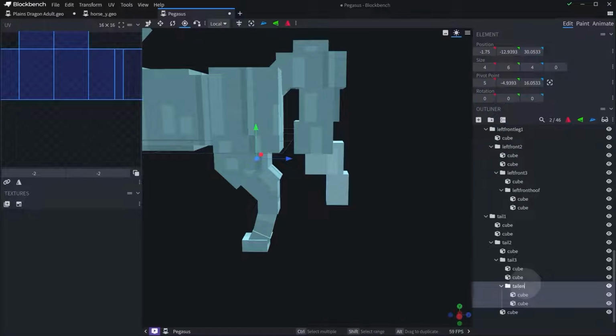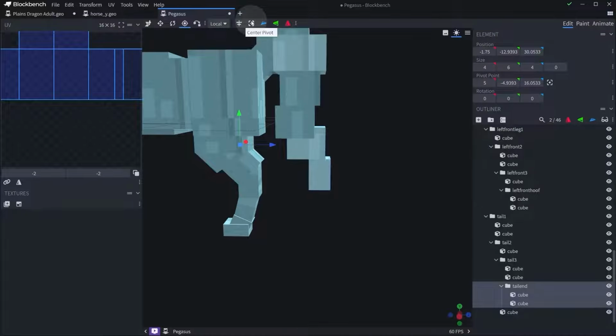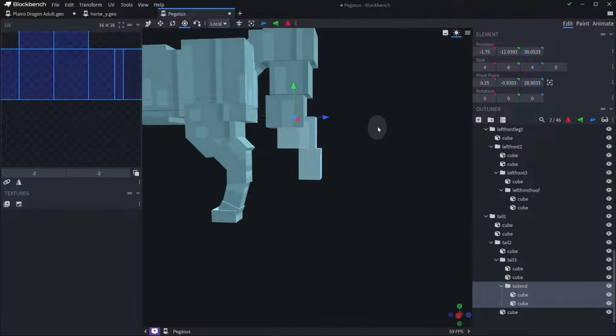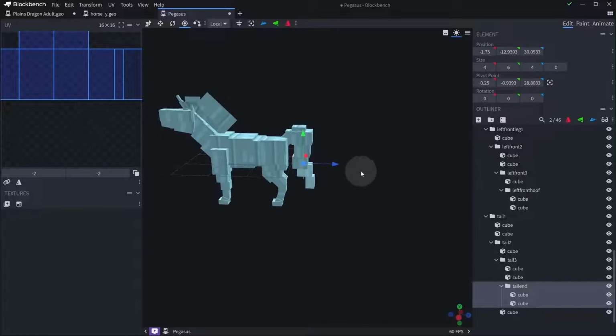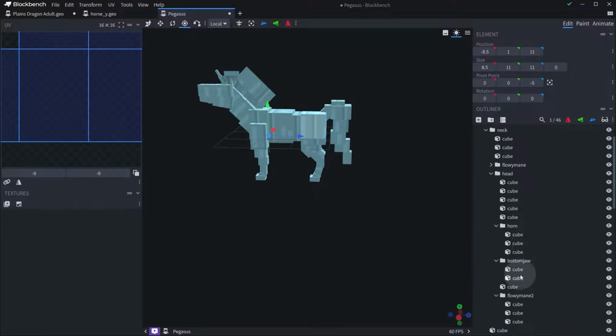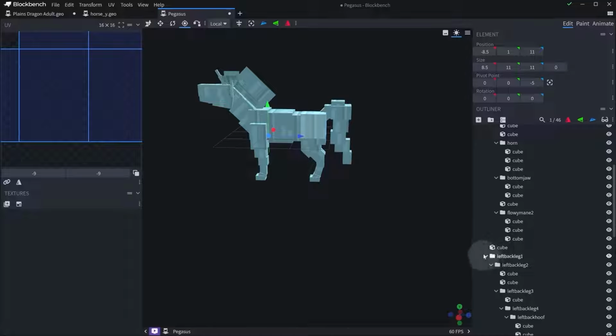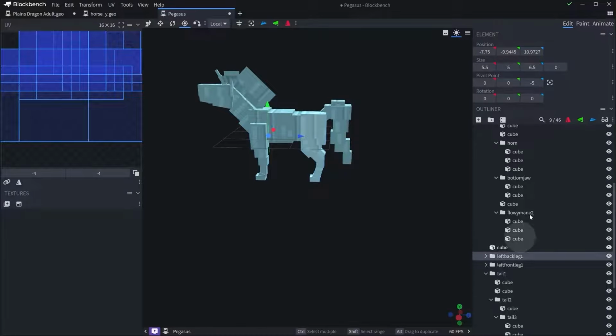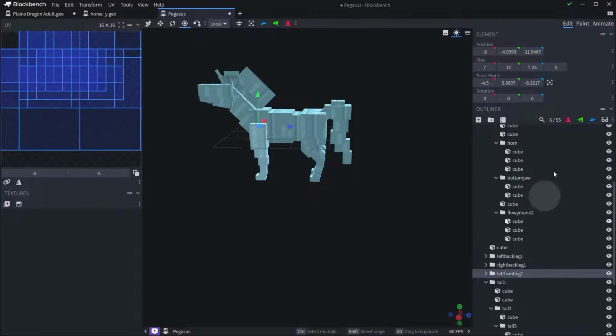Actually, I like calling things end, at least when it comes to tails, because if I ever move over a tail animation, the last part of the tail usually moves about the same, so it kind of stays consistent. Okay, we got that. Now, let's just copy paste everything, see how it looks, and flip, copy paste, flip.